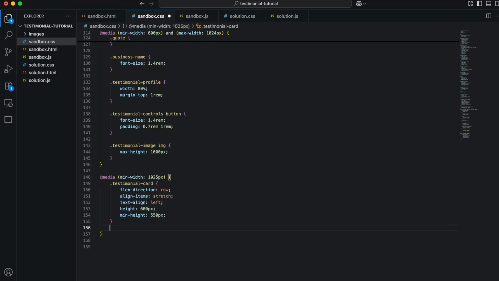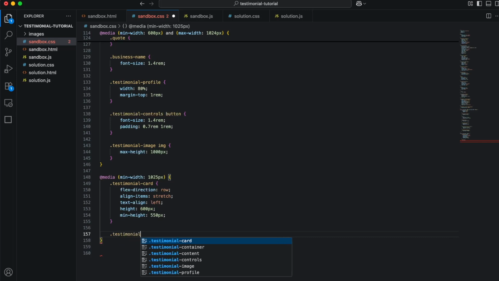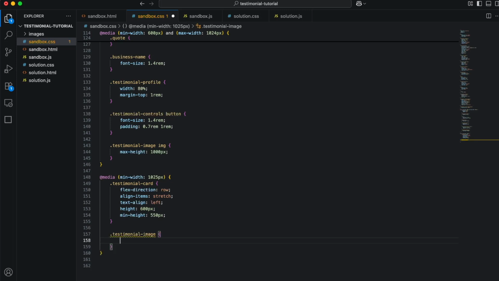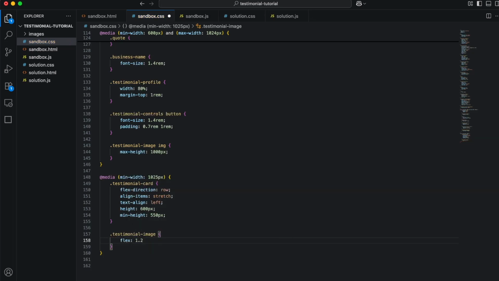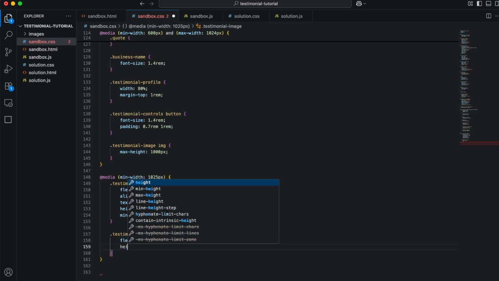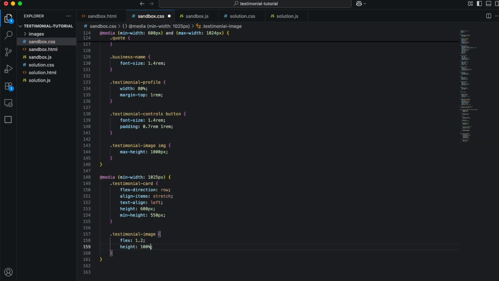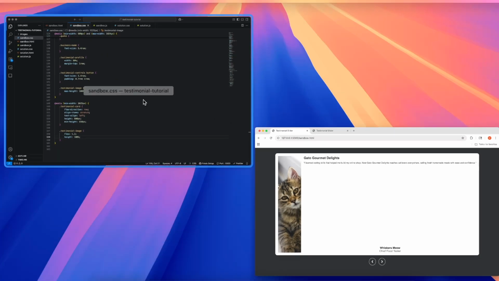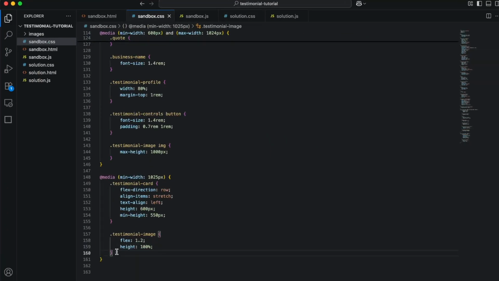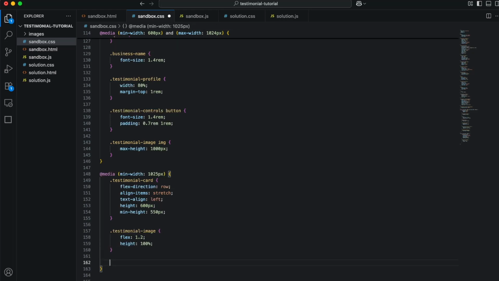Now we can go ahead and work on the testimonial image. And we can say flex 1.2. This is going to allow the image to take up a little bit more space than the text, but we're going to give it a height of 100%. And we're going to see that. And then we're going to go ahead and work on, that was the container. Now let's work on the image.